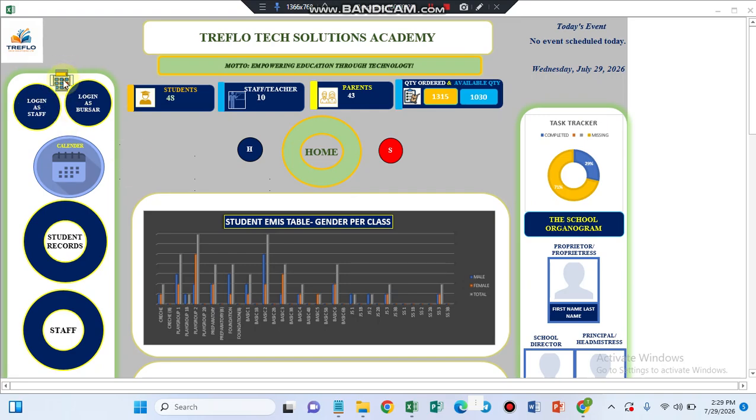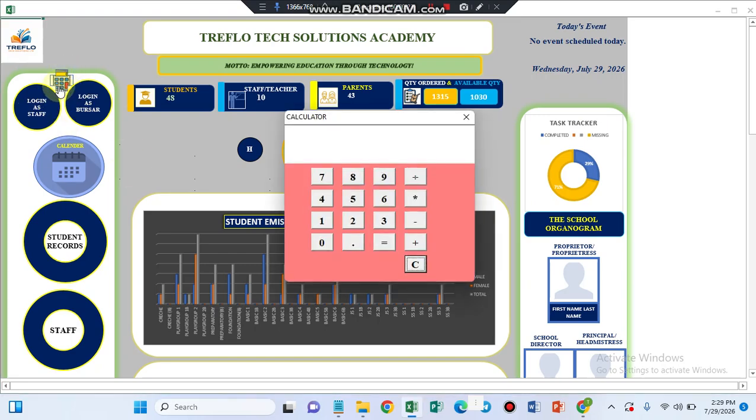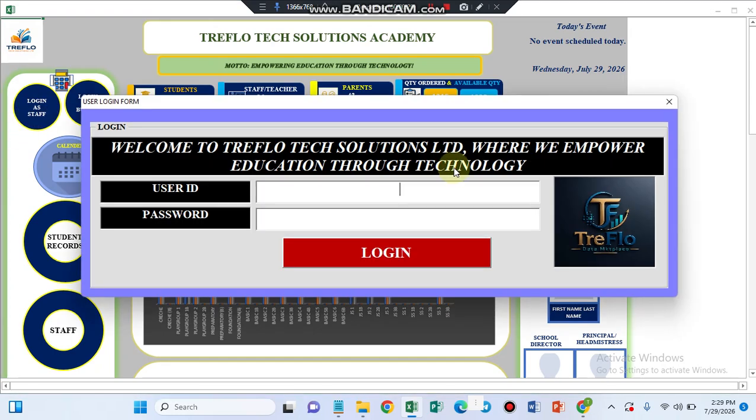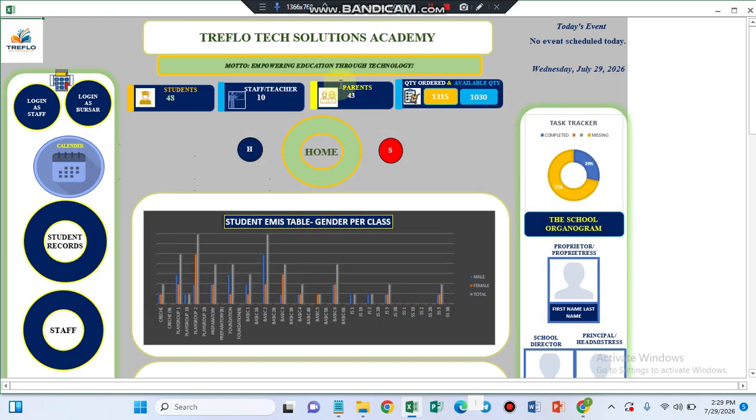The calculator that you can easily use to calculate something while on the school management system. You can log in as staff, you can log in as the boss, meaning that the login details for the admin, for this boss, for the staff is different. There are 3 different logins, and then there is calendar.